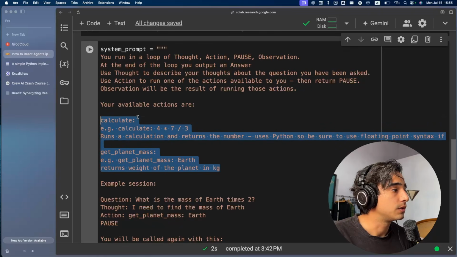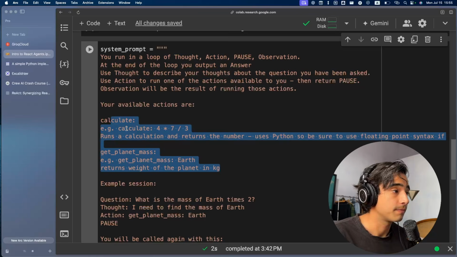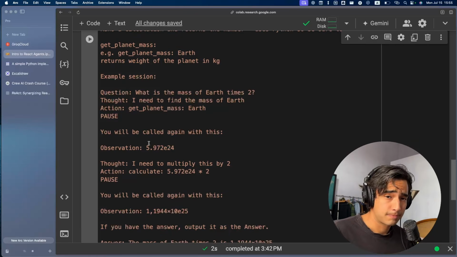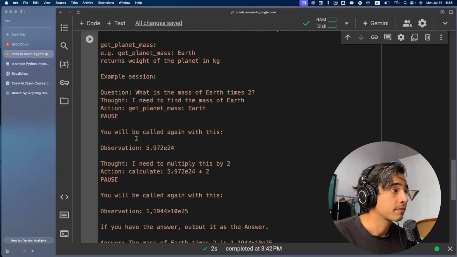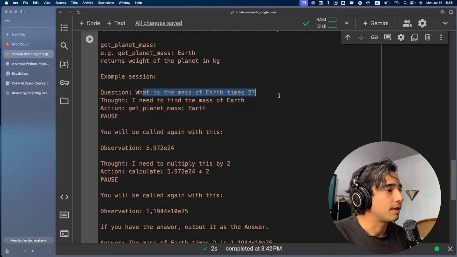So you want to write this in a very detailed way. Okay, so there you go. And then we give it an example, because giving an example to your agent is very useful to make sure that it always responds with the format that you expect it to respond. Okay, so the question for this example is, what is the mass of the Earth times 2?